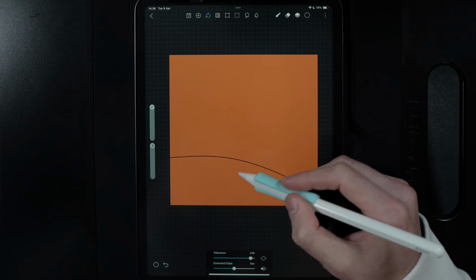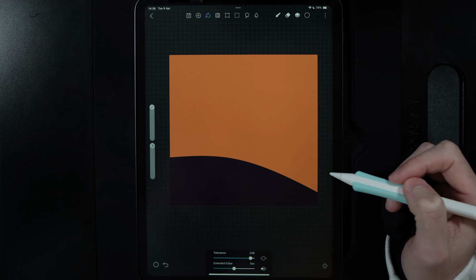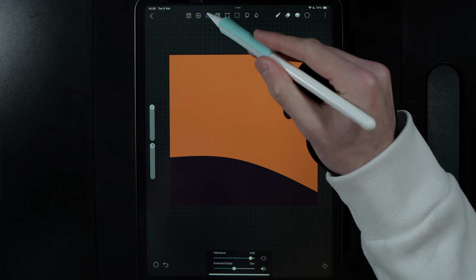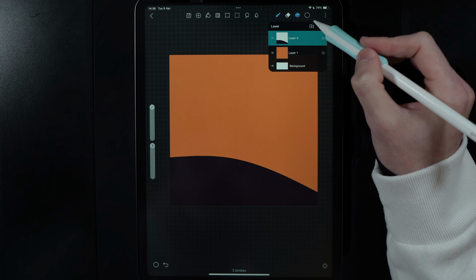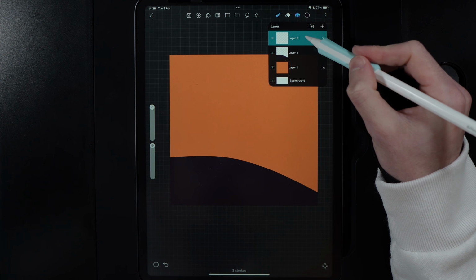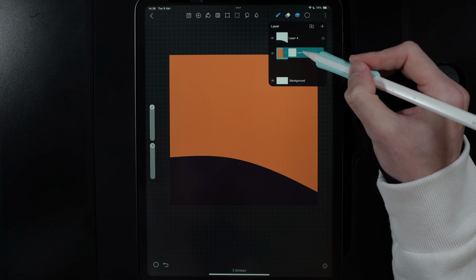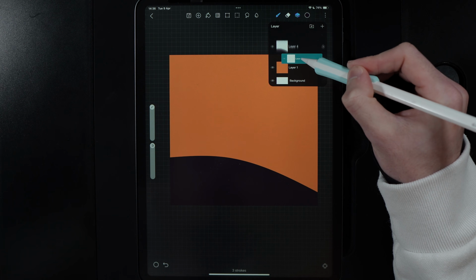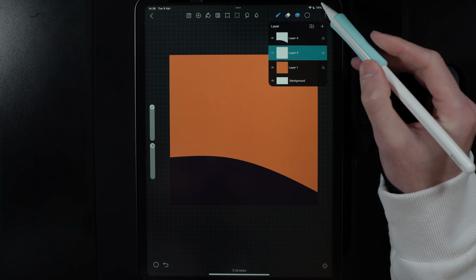If we go to our fill tool, we tap in this area here to fill it in. And then when you're done, tap on the fill tool. We'll then go to our layers. We'll create a new layer. And if you hold down on a layer, you can select it and drag it underneath any layer you want. We're going to put it underneath the last hill that we created.